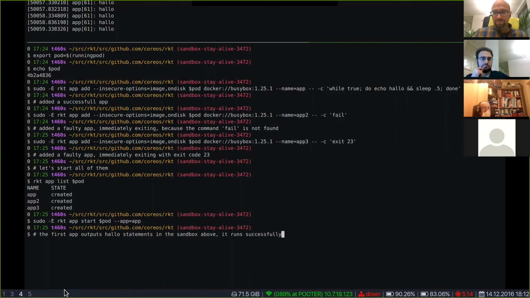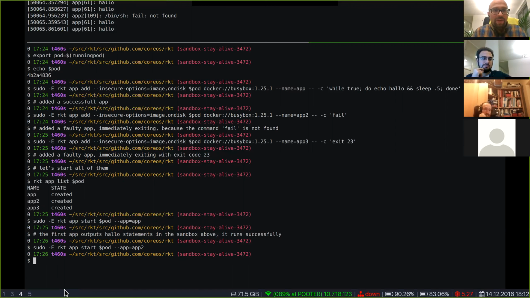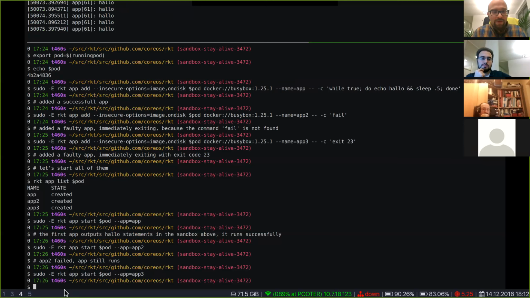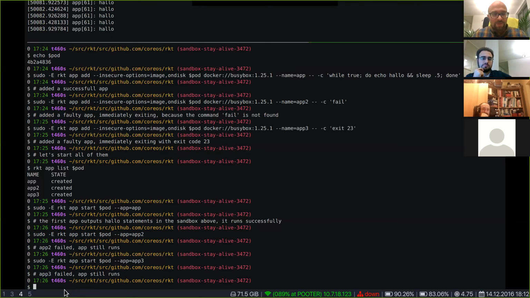Okay, sorry, I'm still having the demo down here. And then we are starting the second application, and you should see up there, bin/sh: fail: not found. So that one failed, but as you see, the sandbox is still running. So the first application still outputs the hello messages. And then the third app just exited, so it didn't produce any output, with exit code 23. But as you see, the sandbox is still running.